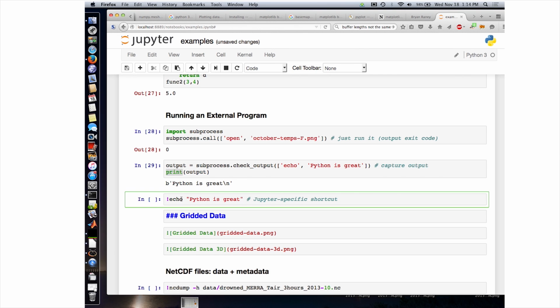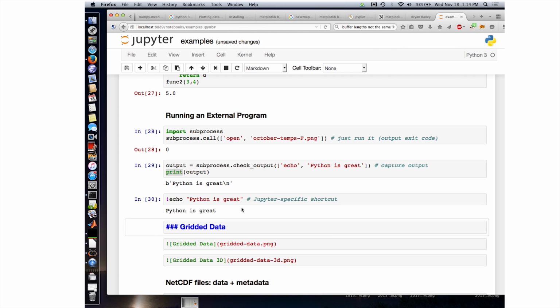And then if you're in Jupyter, you can do all that more easily with the exclamation point command. You say exclamation point and then the command you want to run, and it does that.